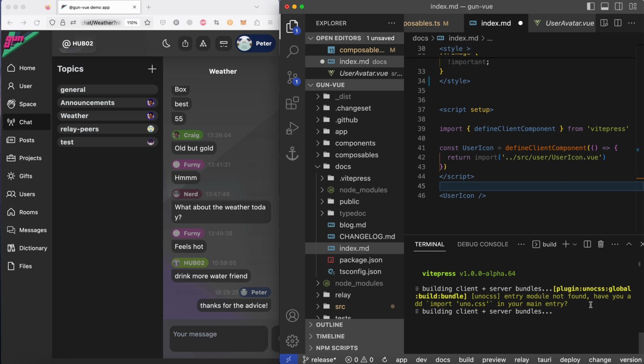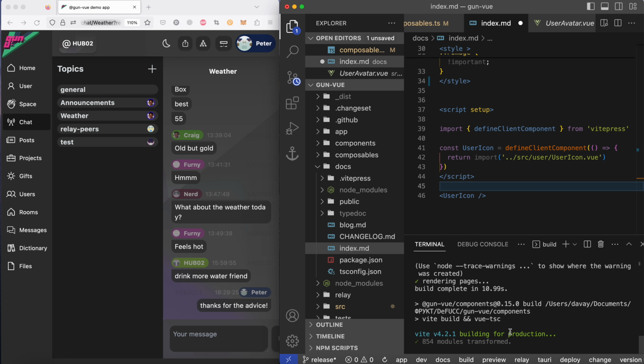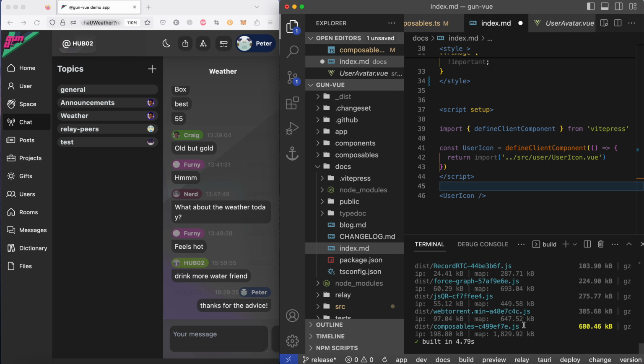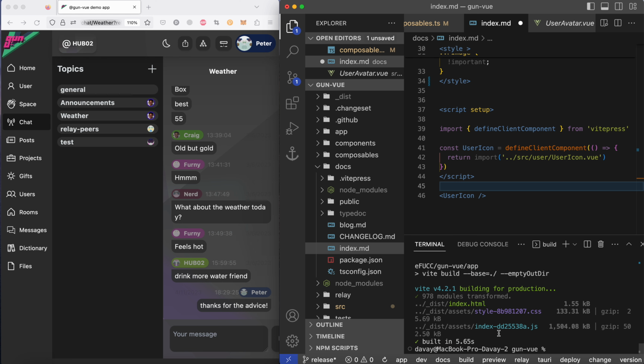Oh, not found. I will check that. Okay. Then we have the components build. Yeah, it's there. And there we have the app. Yeah, this is the app. So it's just that much, nothing more than that. The server is even less than that. Yeah, and now we can try it. This is what I wanted to show you.